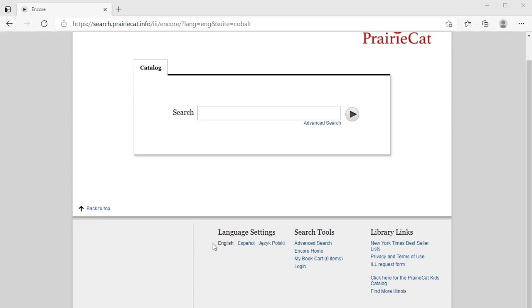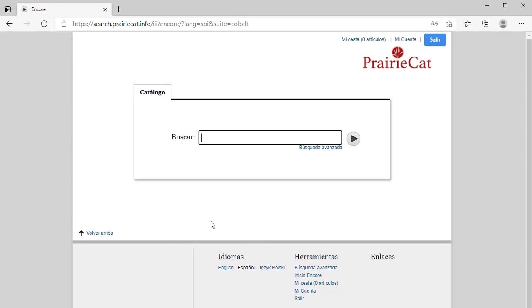You probably have noticed from previous videos that the language settings that I've been using are English. That's generally the default that Encore uses. But if you want to change it to Spanish, you can absolutely do that. Here towards the bottom of the page, there's a section that says language settings, and you can click Espanol to change it to Spanish. You can see that it's changed the terminology and the phrasing to Spanish.